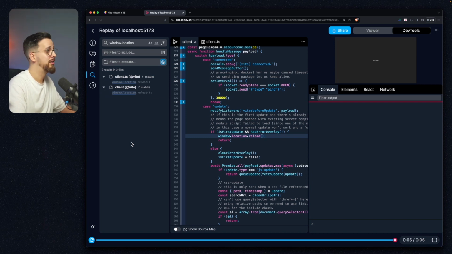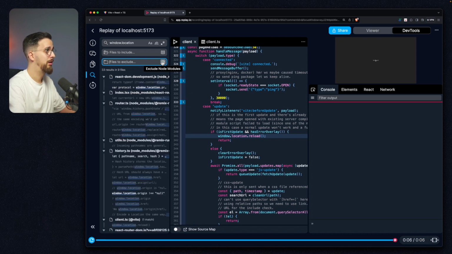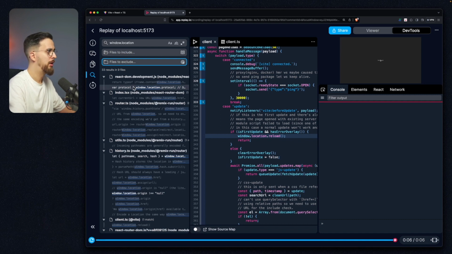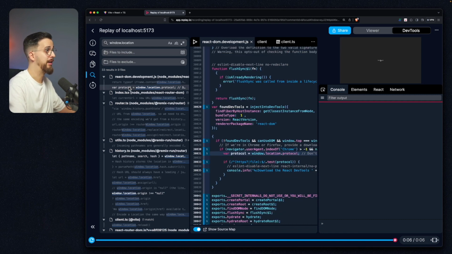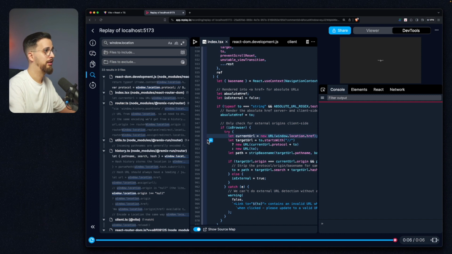By default, the search excludes searching in node modules. But if I enable it, I will find many more instances. So how do I find out which one is it? Well, a good indicator is going through these results and taking a look at the hit count. This indicates that this line of code has been called. If there's no number in the gutter, the line hasn't been called during our recording.